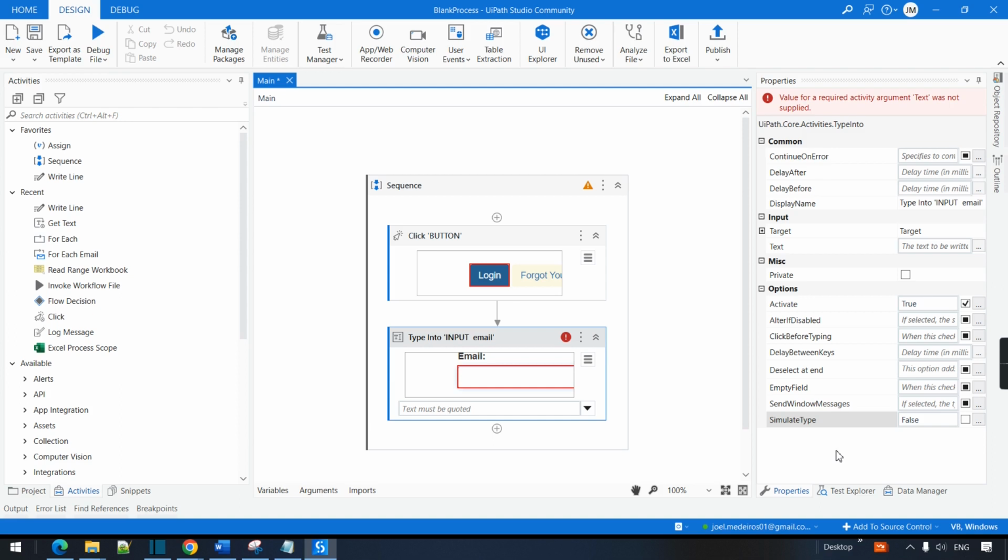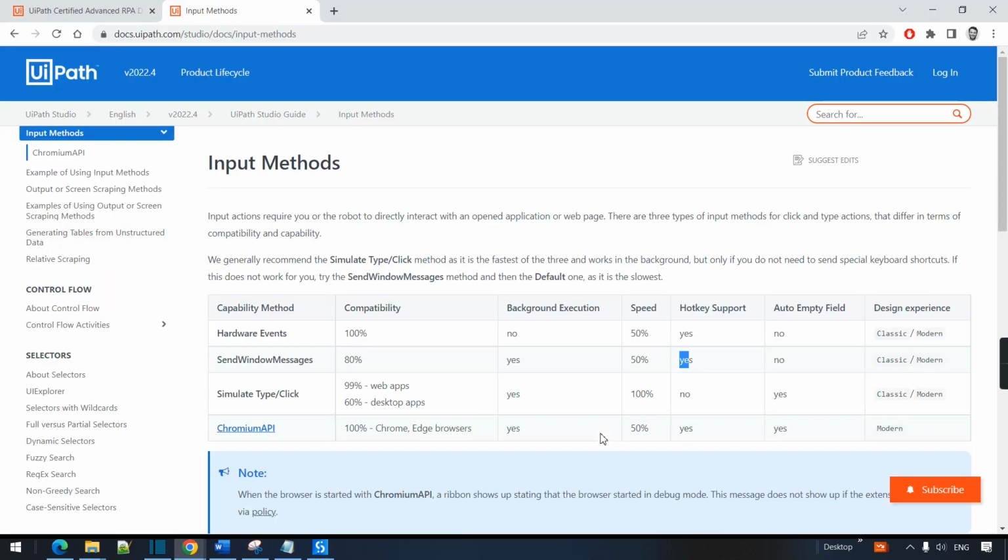All right, so back to the documentation. We still have a fourth one, which is the Chromium API, but this is available only for the modern design, and you don't have to worry about it for this exam because they will not ask you questions about these specific input methods. All right, so these are the input methods in the classic design experience. Now we can move on to the next topic.